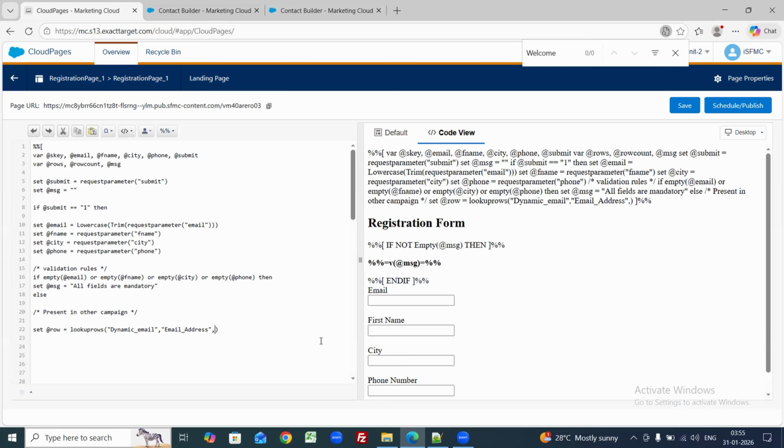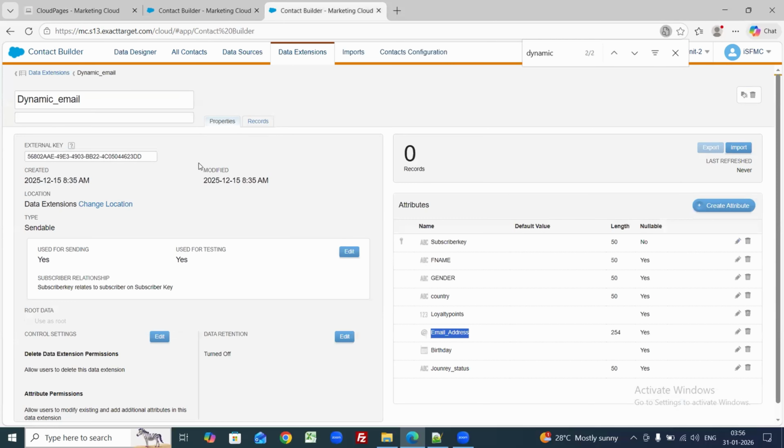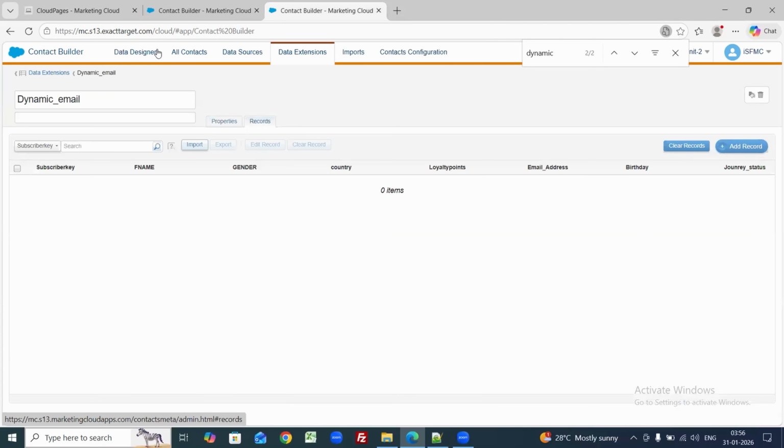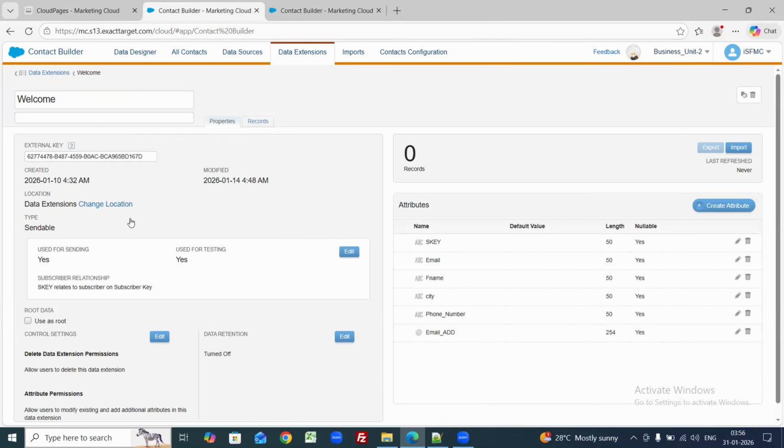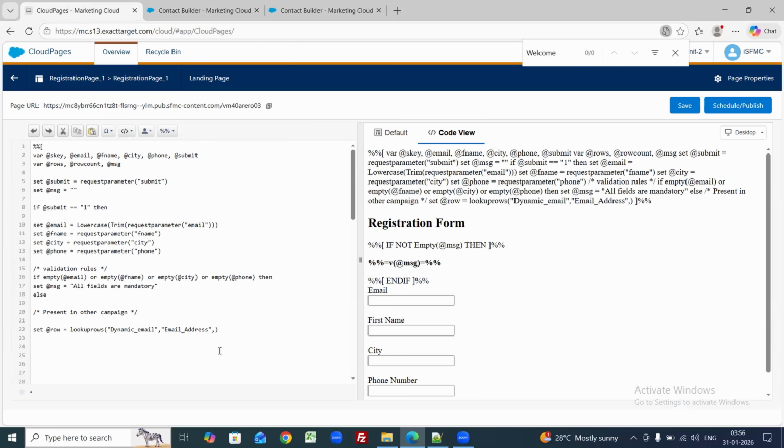Let us suppose Preetham is registering for this campaign, and our client wants that if the particular Preetham is existing in another campaign, we don't want to allow him into the new campaign. So if a subscriber called Preetham is present in this data extension, we are not going to allow the subscriber to be registered into this welcome campaign. So we are going to look up whether this Preetham is present in this data extension or not.